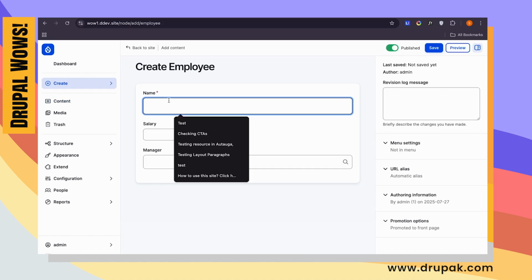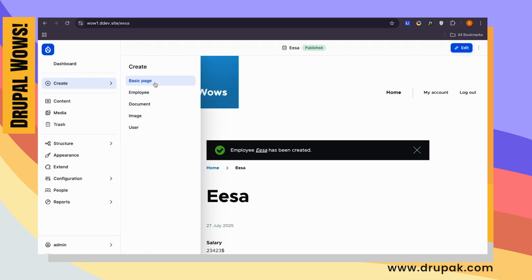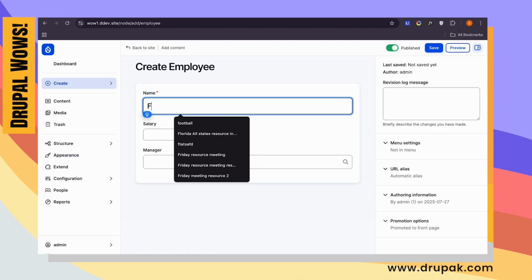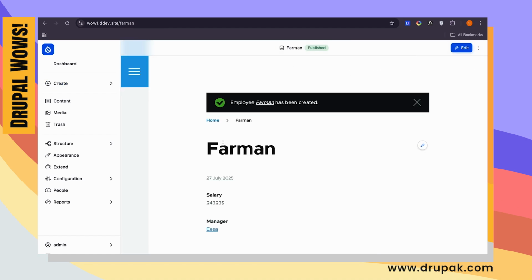Let's create a few more records. So it's going to be Isa, his salary is this, and maybe Aman is going to be his manager, and save. Let's create another one, Farman, and maybe Isa is going to be his manager, and save. Now you can see we have created a few employees with different managers, and now we need to show all these records in the form of a table, for example.